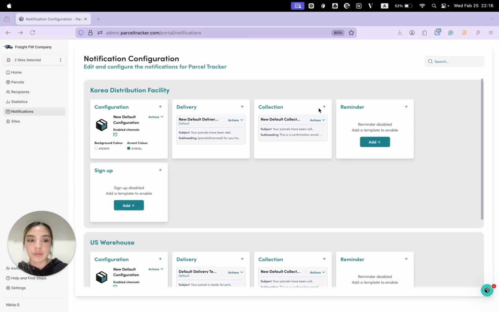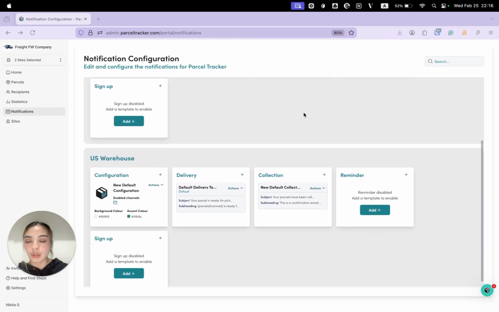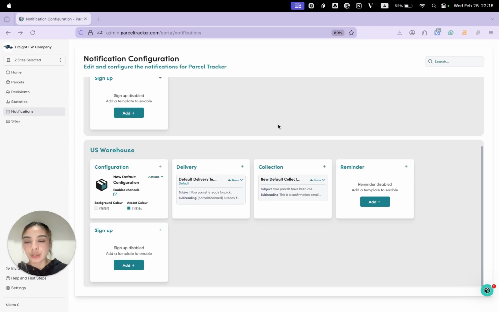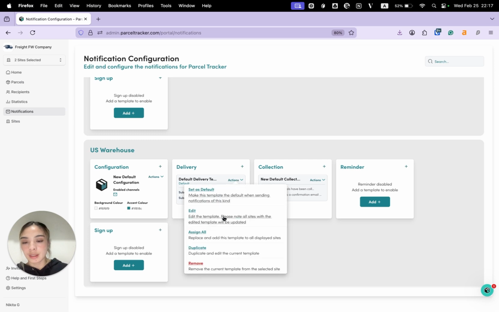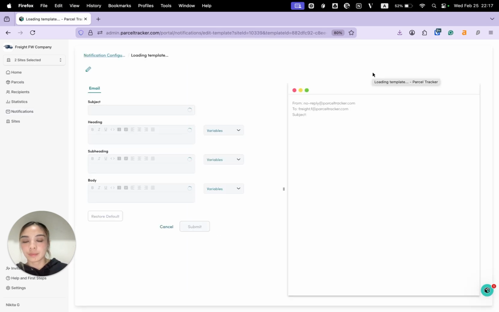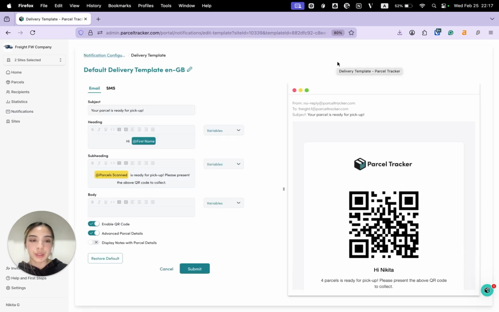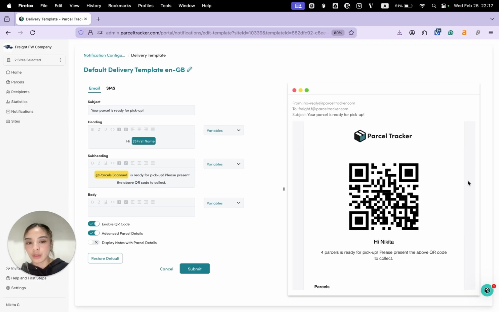You'll be able to configure notifications for each site, so I'll show you guys how to edit a notification first. We'll do delivery notifications in the US warehouse. To edit, select Actions, and then Edit. This is what our default notification template looks like. The recipient will receive a QR code which they can use to collect their parcel. They'll need to present their QR code to collection staff to confirm that the parcel is theirs.